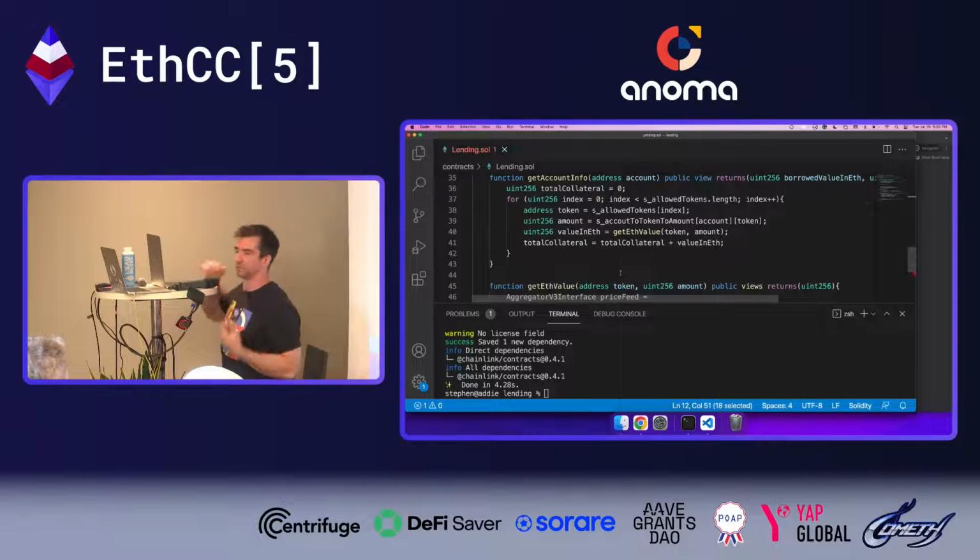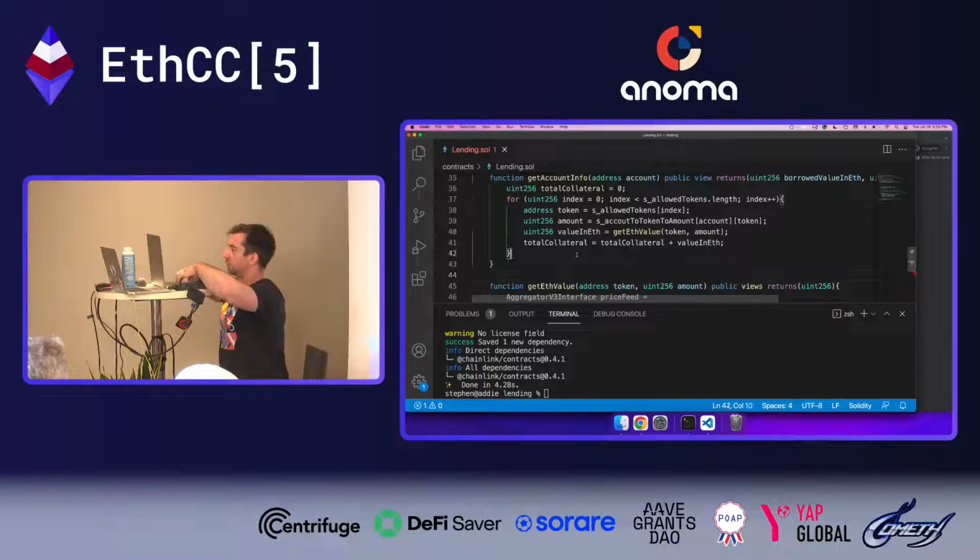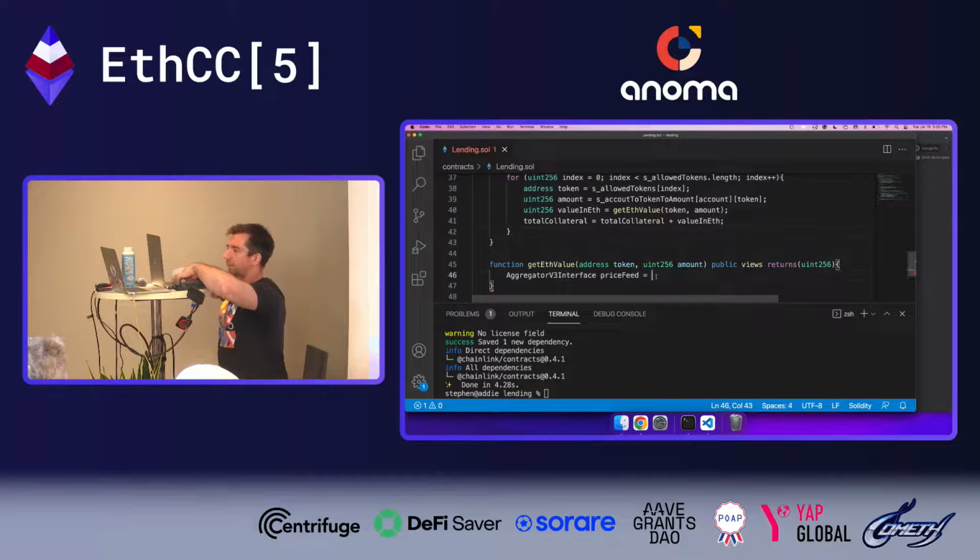But if you want to get a list, you can go to docs.chain.link, Ethereum addresses, scroll down, and there's a plethora of data to choose from and price feeds to choose from. So we're going to say price feed equals aggregator v3 interface of s_token_to_price_feed token. So now we have our price feed.